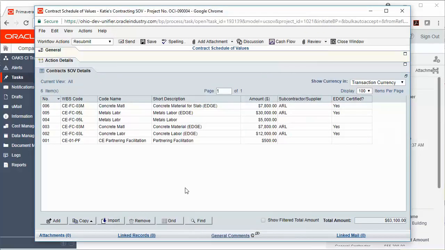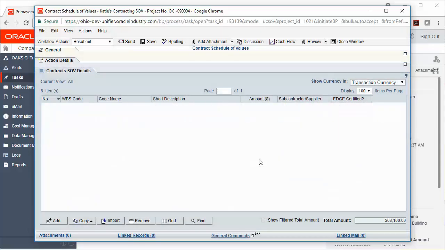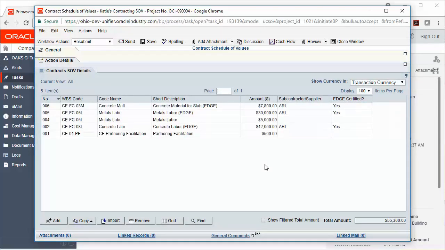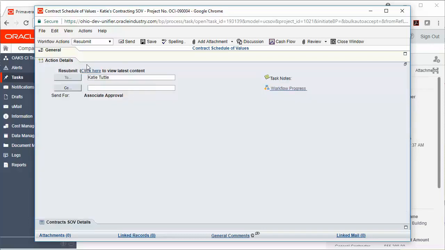And what you'll notice now is my new short description line has added into line 6. Now I need to go back to line 3 and click remove. Now I've been able to correct my schedule of values. I'll click on Action Details. My workflow action already says resubmit, and it's going to go to the architect for approval. Go ahead and click send.